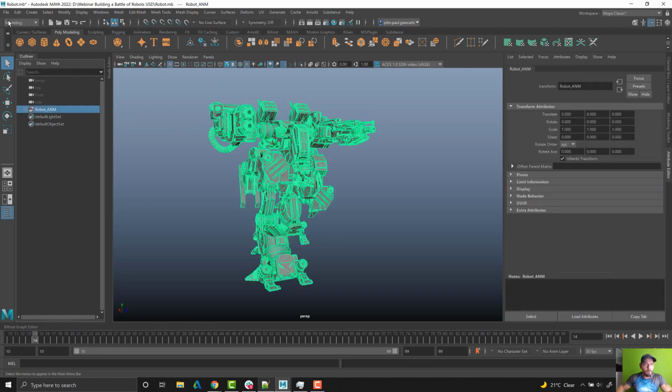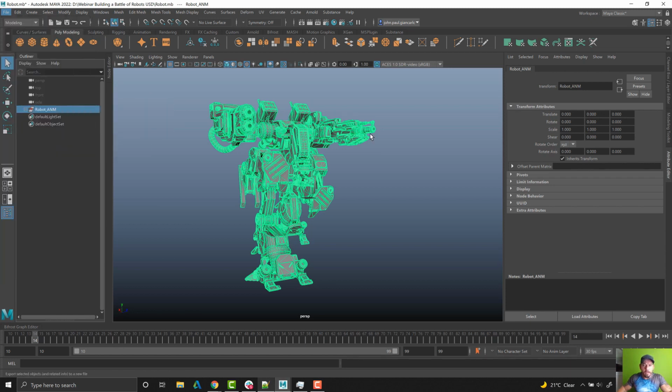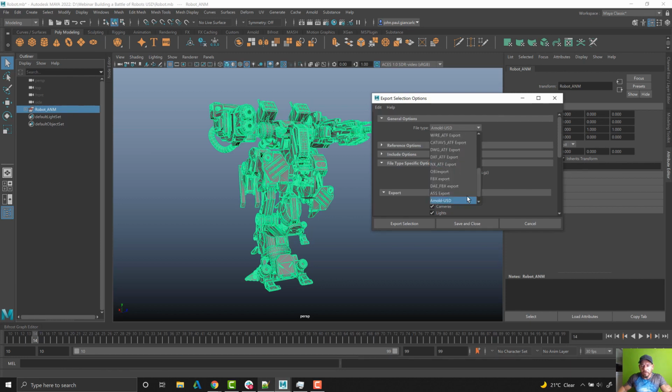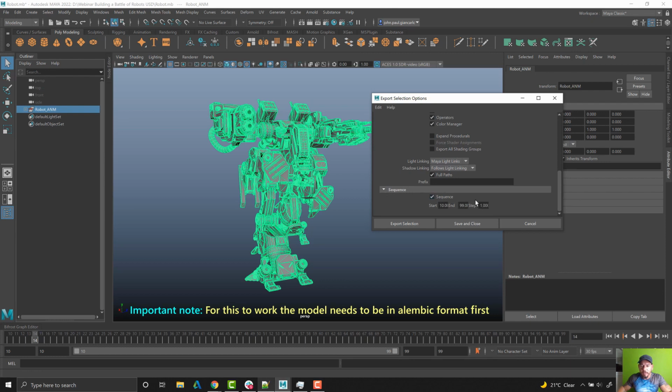So I'm gonna take that robot. Okay, so what I want to do now is just export this, right? And I want to export it again as Arnold USD. But if I scroll down, it gives me the option to include sequence. So now let's do that.